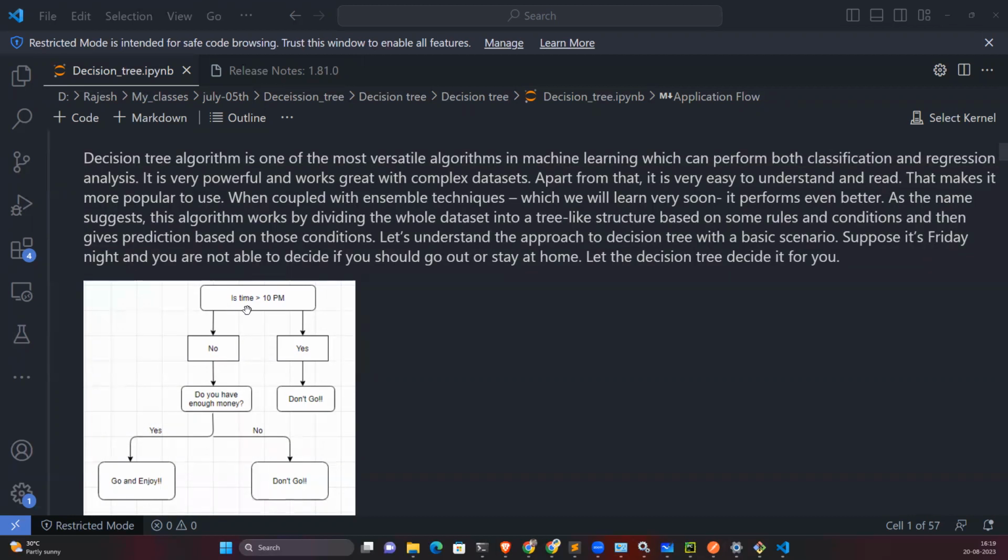So if time is more than 10 p.m., then okay, I will not go. And if time is less than 10 p.m., then I will go. Sorry, if time is more than 10 p.m., yes, then I will not go, don't go. And if time is not more than 10 p.m., then I will check another decision.